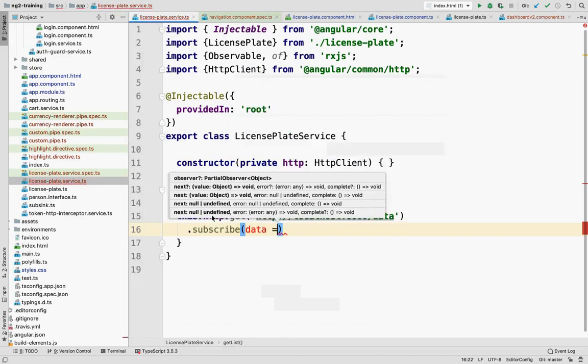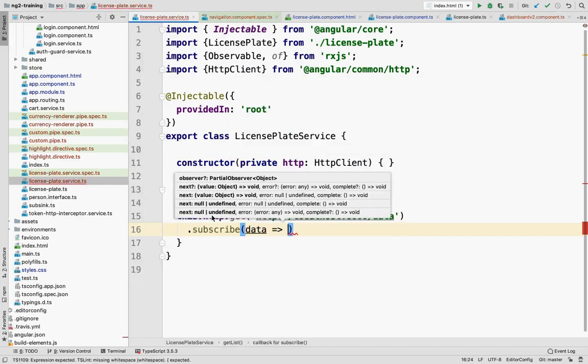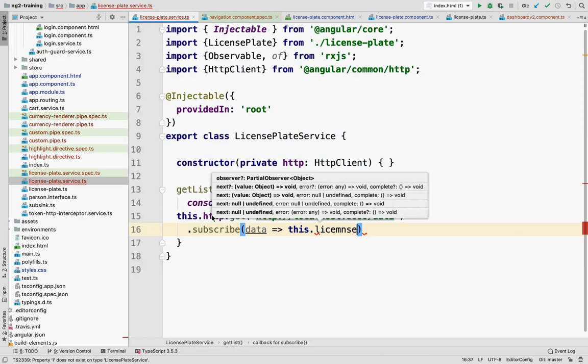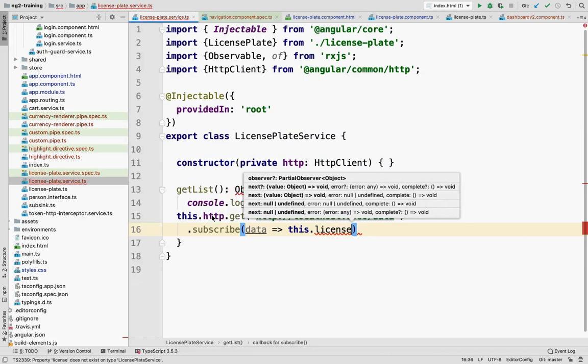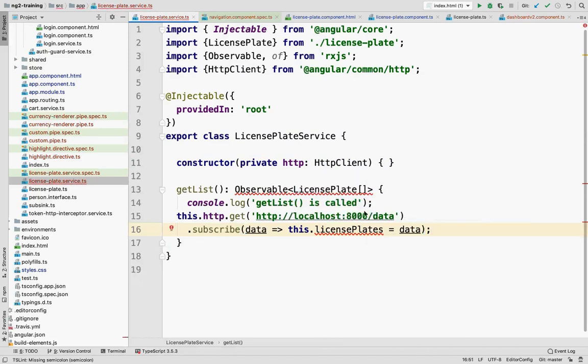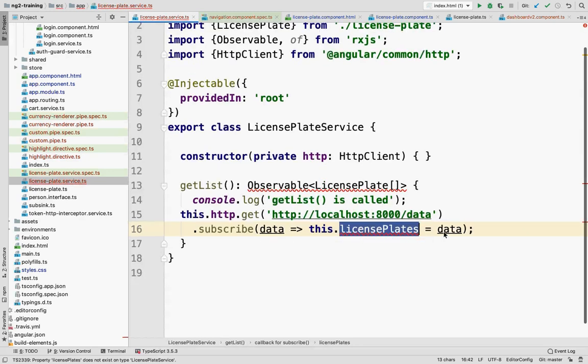This is going to give me some data. And this license plates equals data. And then I would use those license plates to display them on the screen. So just assigning that data to that property is going to make my component show those license plates that came from the server.